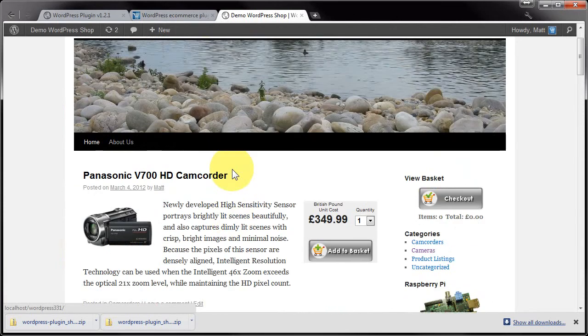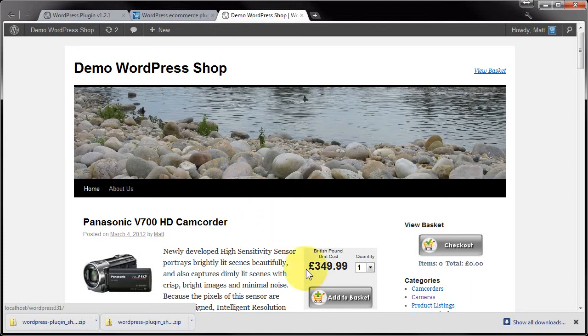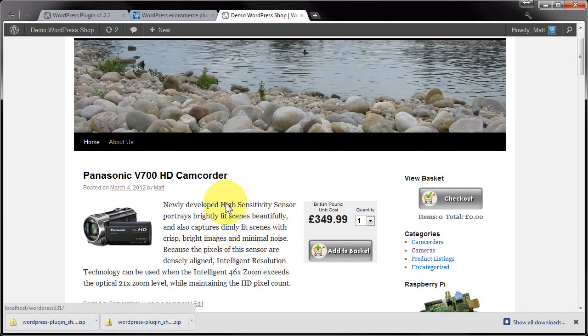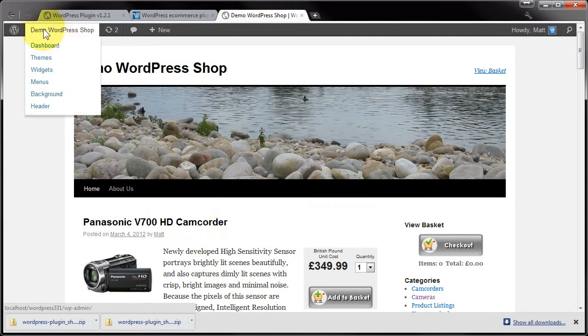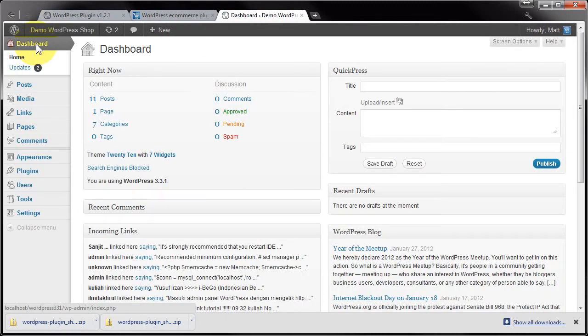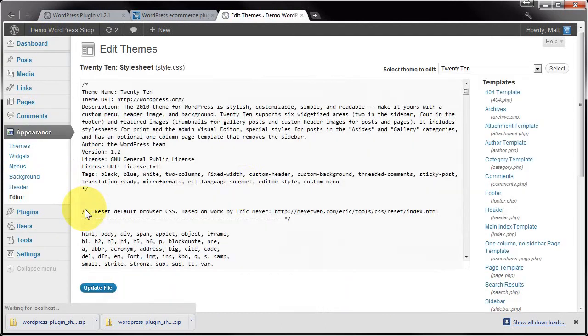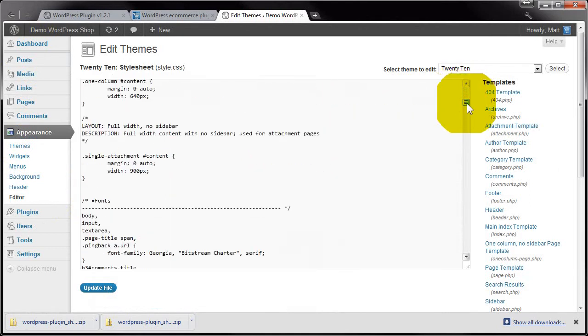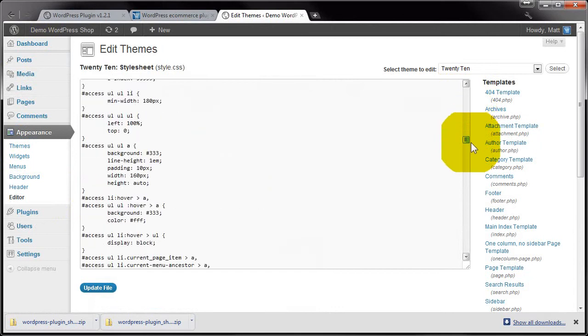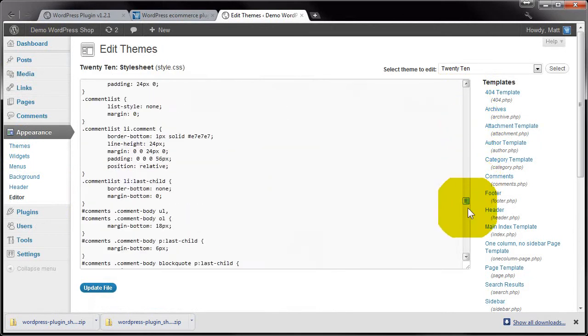Now, the other useful thing you can do is, given that these components are now wrapped in styles that give you a bit more control over them, inside your WordPress dashboard you can go to Appearance and go to Editor, and this will allow you to edit the style sheet for the theme that you've got in use. Now all of this stuff here is all the styling for the theme, and I'm going to ignore that.